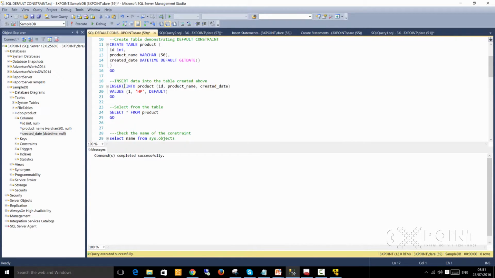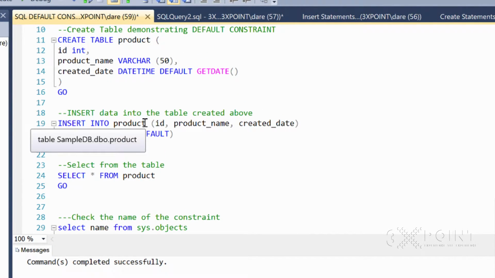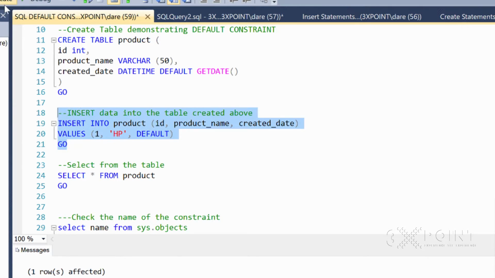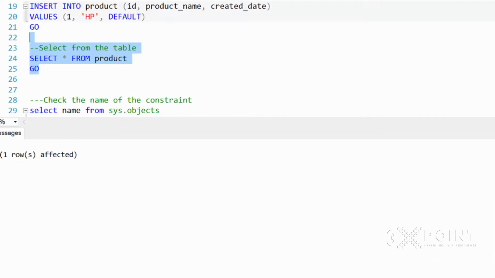So if I try to insert into this table, and this is the syntax for insert. So insert into product, I'll specify the column names, in this case ID, product name, and created date. Now if I say values, I'm giving it value number 1 for ID. For product name, I'm giving it HP, and for created date, I'm just saying put the default value there, and this is what happened. So if I select from the table, you can see that this is what happened.